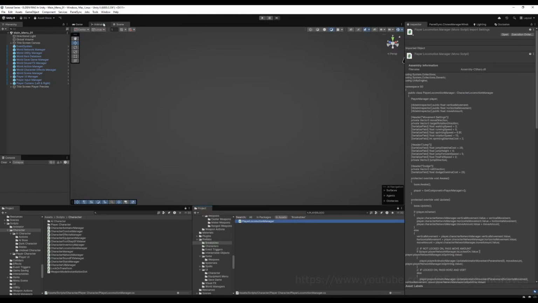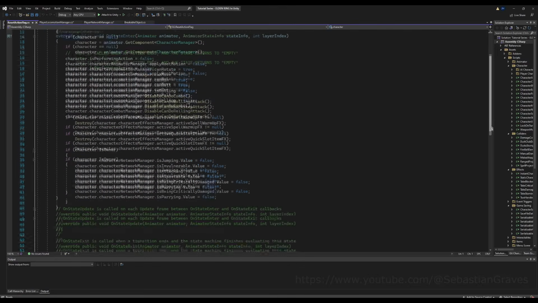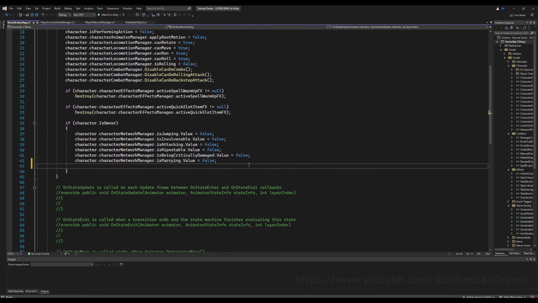Alright, now I am going to go to the animator window, go to reset action flag, and if we are the owner, I'm going to reset is rolling to false, or here if character is owner. Yes, I have to move to the character network manager anyway, unless I want to do a cast for the player here because it does not exist on the character network manager. So we're going to put it here because we were going to drop it there anyway. And we're going to say is equal to false. It's going to throw us an error until we move it.